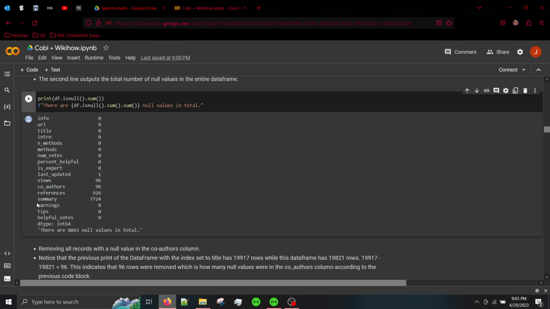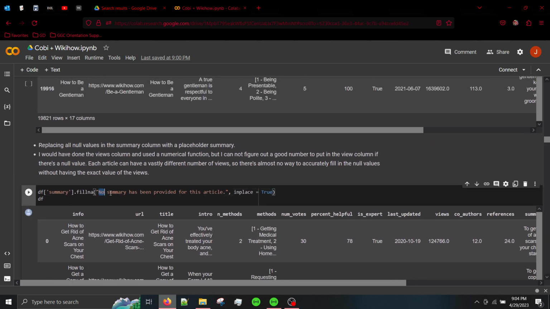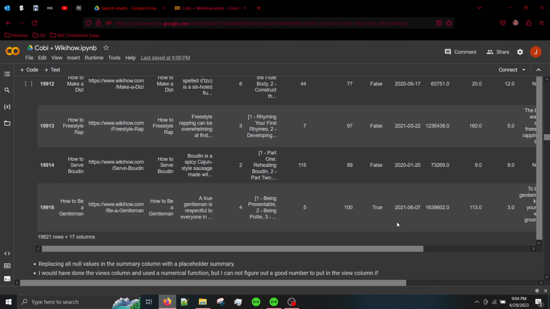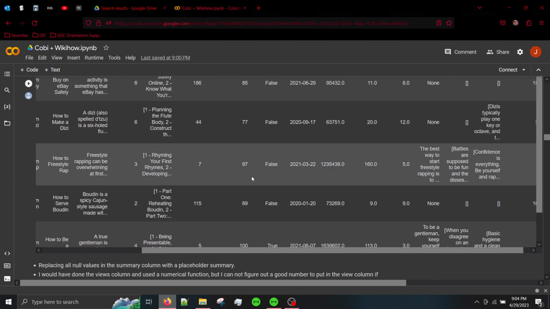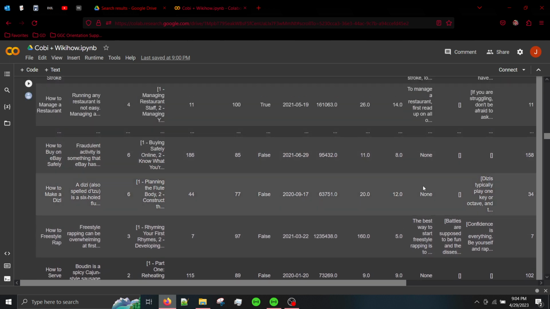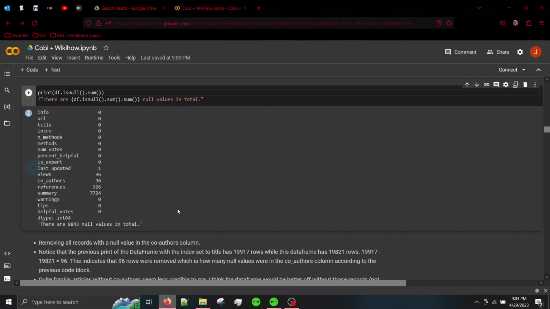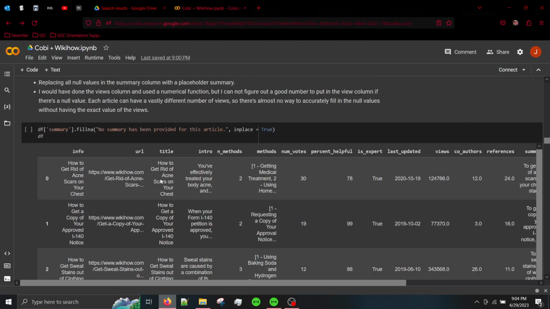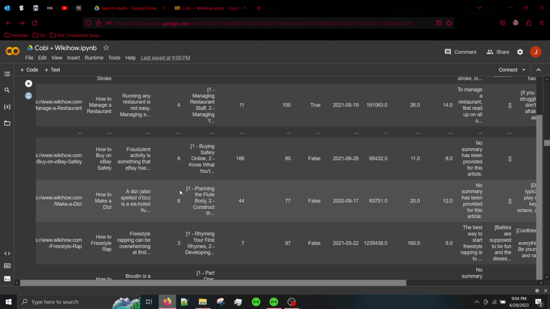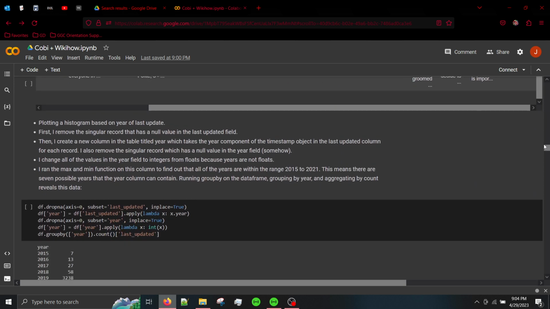Next, I'm going to be attacking the lots of null values in the summary column. I'm going to be replacing the null values with a placeholder summary: "No summary has been provided for this article." If we look here at the bottom, I believe 11 and 12 both had null summaries. Yes, they do. They have none in the summary column. And if we look at 11 and 12, no summary has been provided with this article. So that's a lot of data cleaning.